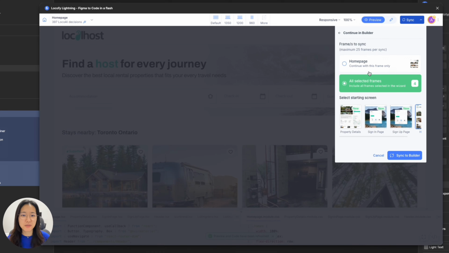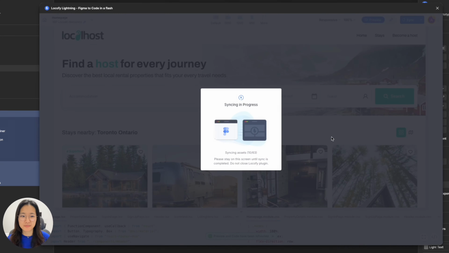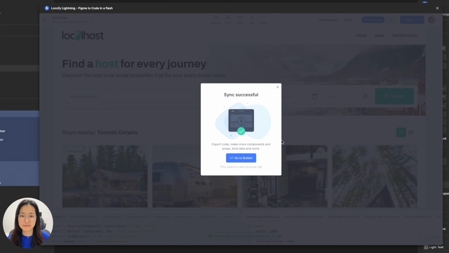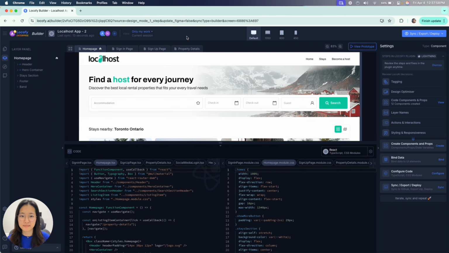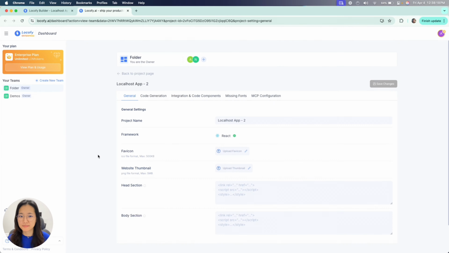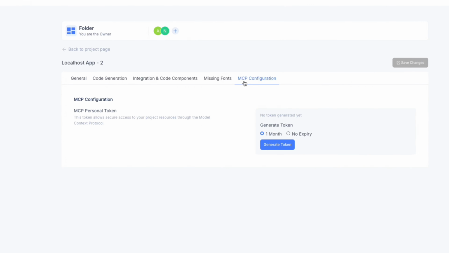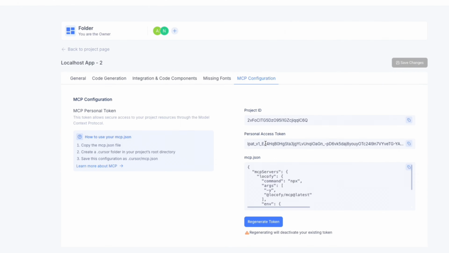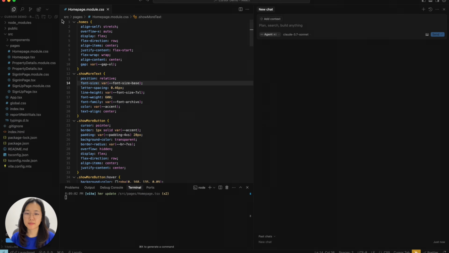Now, let's sync this code to Locofy Builder. Click on Project Settings. Next, click on the MCP tab, and from there, choose an expiry option and copy the mcp.json file. Now let's set it up in Cursor.